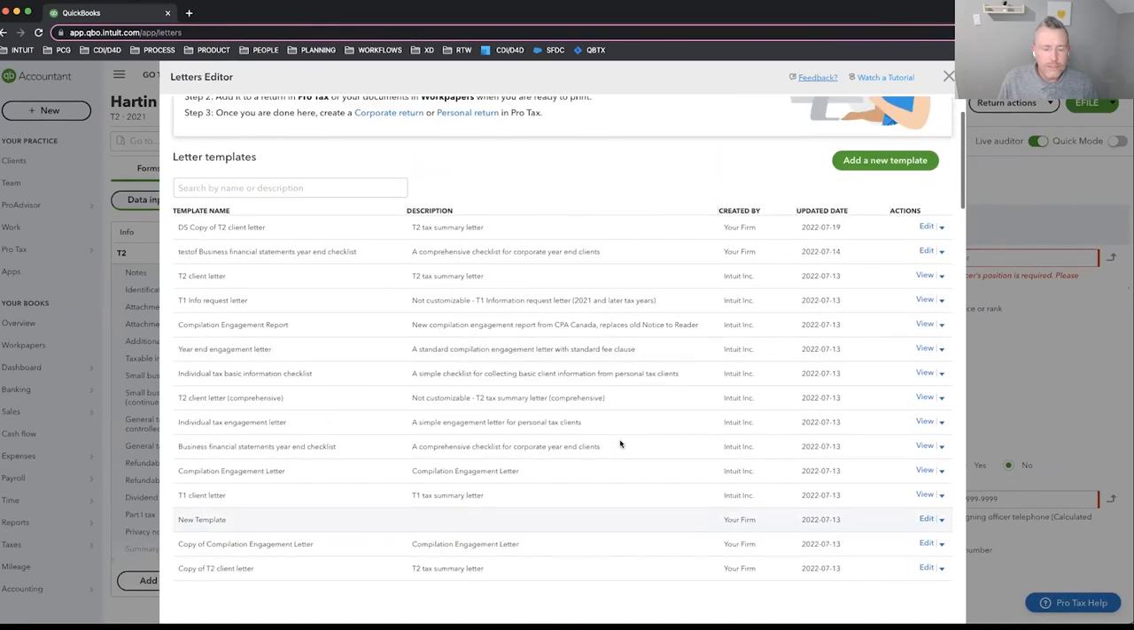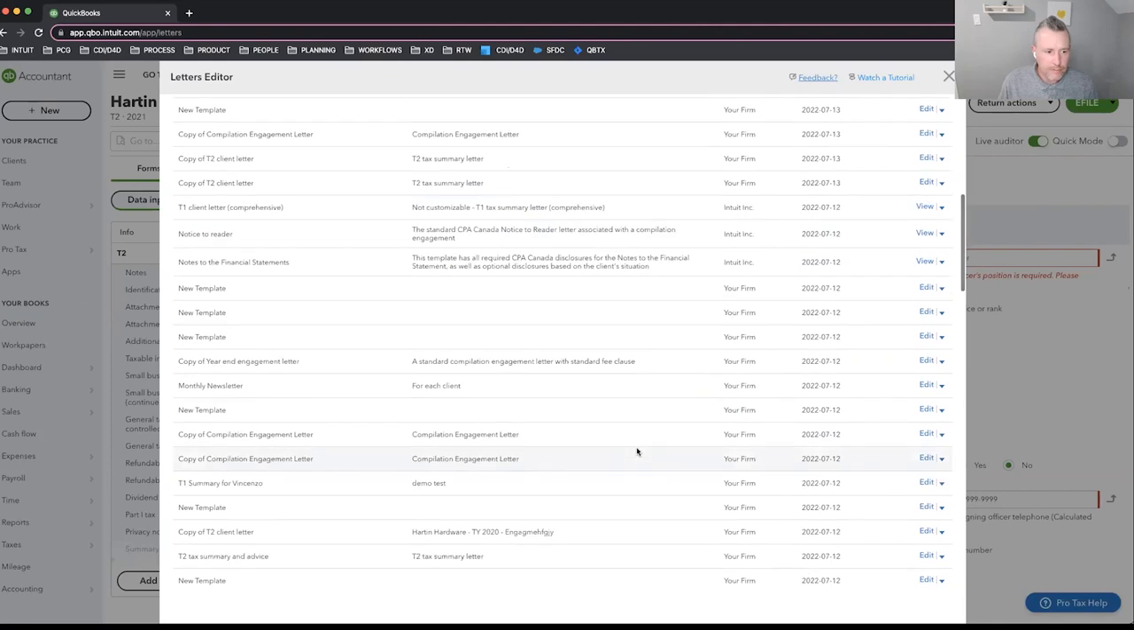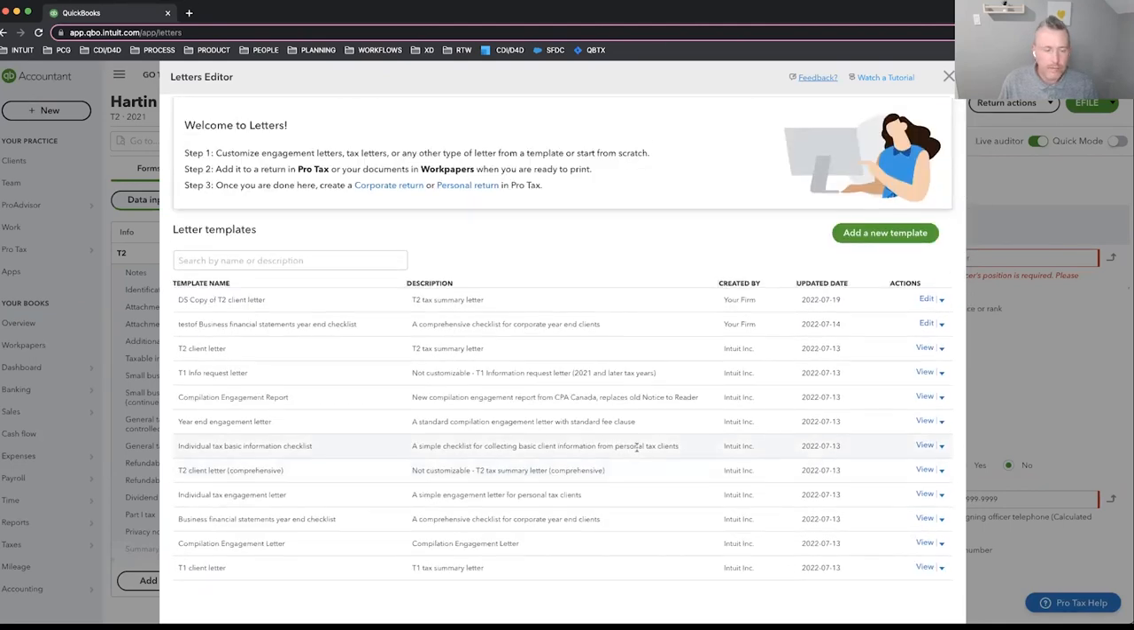And so just in case it's hard to read, some of the things this includes is the client letter for T2 summary, compilation engagement reports, tax engagement letters, compilation engagement letter, notes of the financial statement. The list goes on, and you can kind of create any template that you want. You're not limited to what we have here, just trying to give everyone a head start.